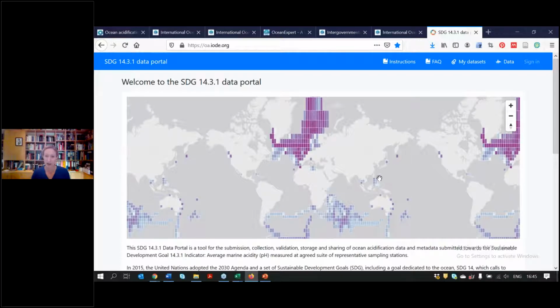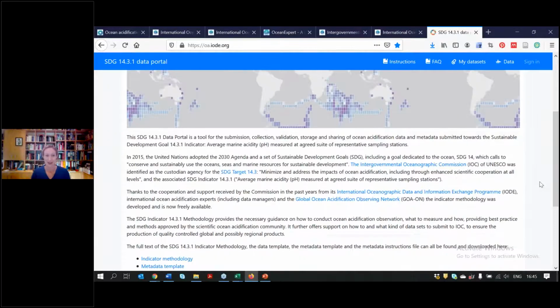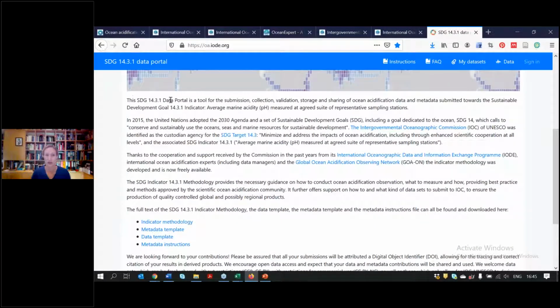Then there's a few data sets over here, which also show that there's a variety of cruises and moorings and fixed coastal stations. So we have a great variety in there. We've also got quite a few gaps still, as you might see. Again, the whole data portal gives you an introduction into what it does. It's a tool for the submission, collection, validation, storage, and sharing of data and metadata submitted towards the Sustainable Development Goal indicator, as Kirsten mentioned.